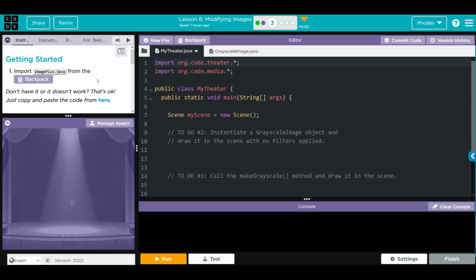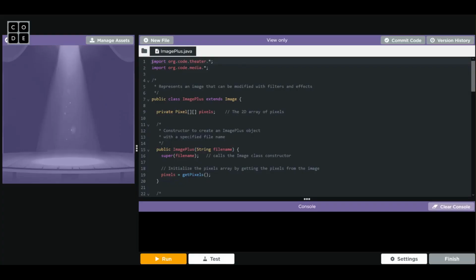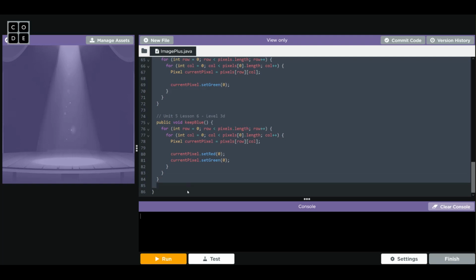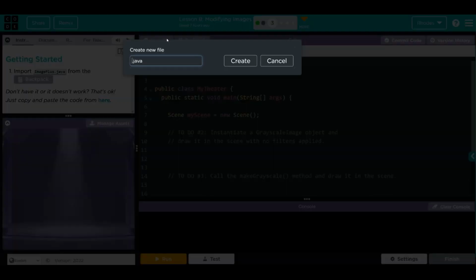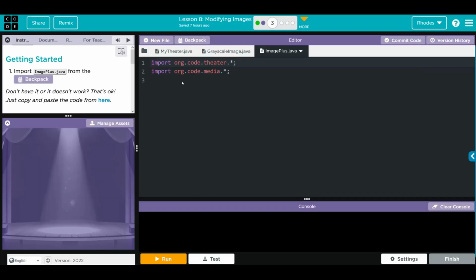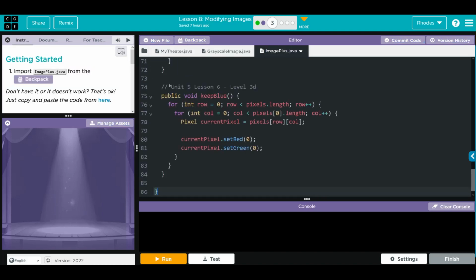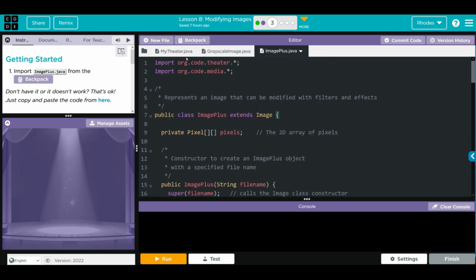First, let's get our image plus. You can open it up. Copy all this code. Go back. New file. This is going to be called image plus. Create. And then we're going to paste it in. Everything's there. Let's take a look at our code before we head over to our worksheet.